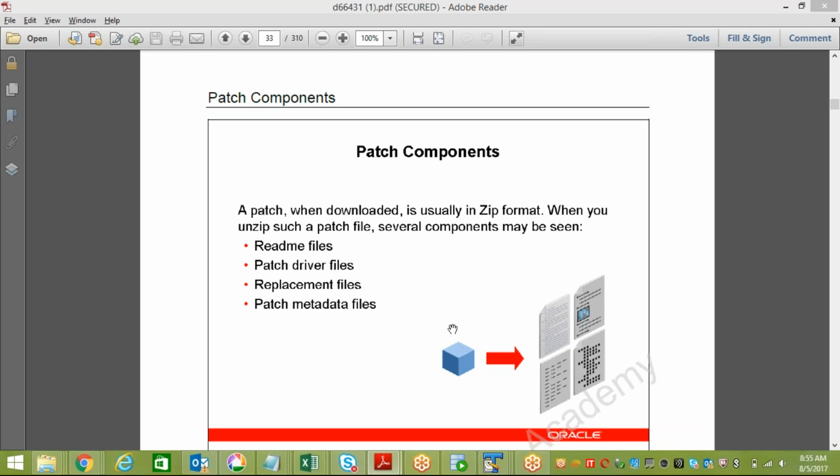Basically, as I said, the C driver is the copy portion, the D driver handles database operations, and the G driver handles generate operations. First the copy portion will be executed. When the patch is working on the copy portion, the new files will be copied to the product location. Whatever files are introduced through that particular patch will be copied.